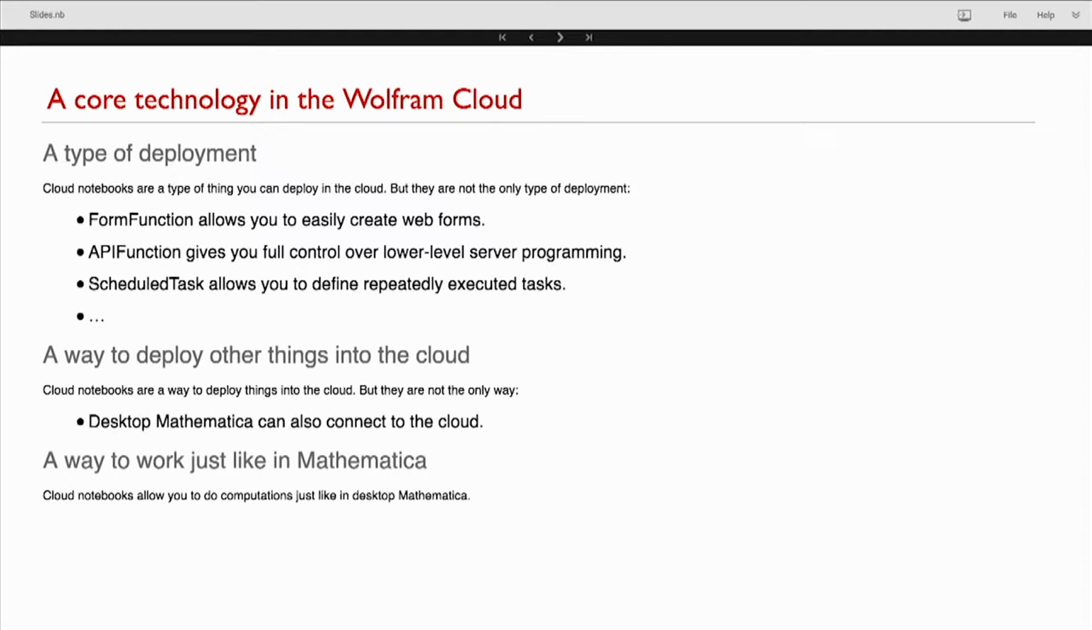Or maybe you don't care about deployments at all, and then cloud notebooks can just be another way to work like you do in Mathematica, where you make your evaluations, your computations in notebooks, in the cloud in this case, and you look at your results and make certain conclusions from that.